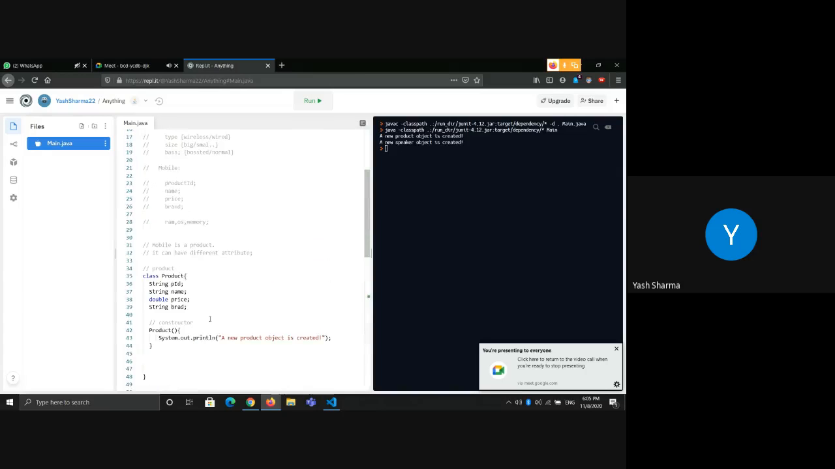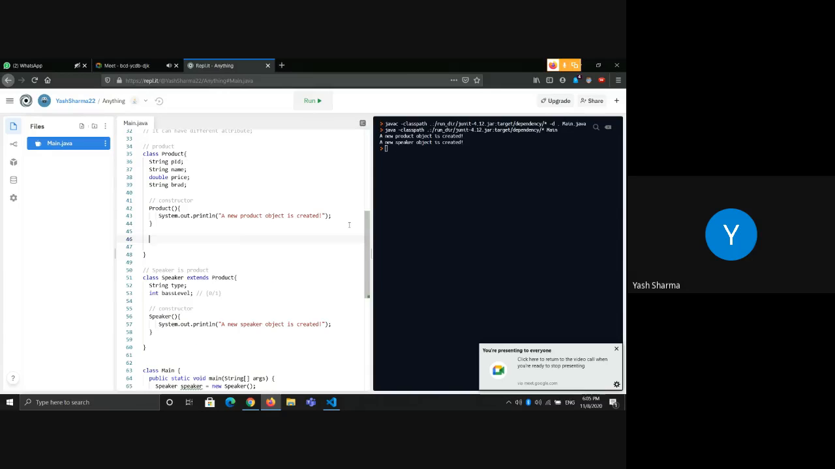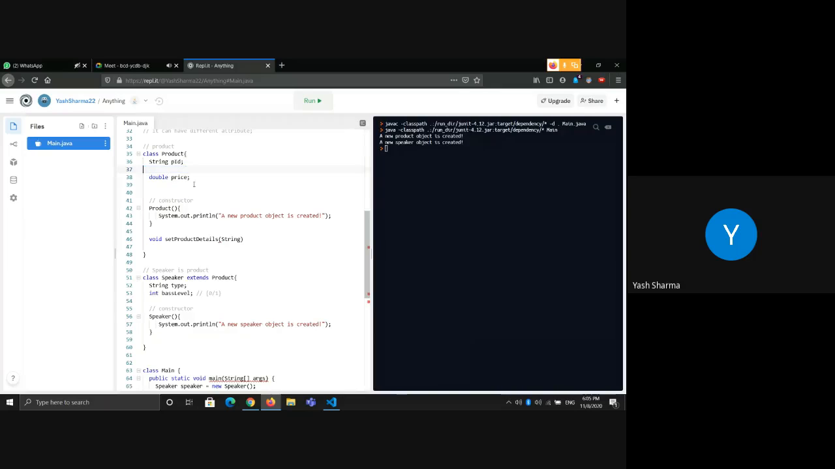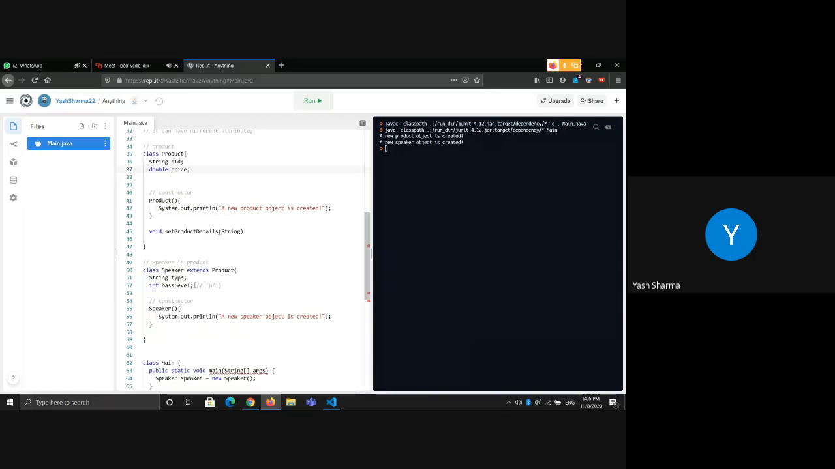Let's just again type in some methods. Void set product details. It will take a string. Let's just decrease some variables, the code will be very long otherwise. And yeah, okay. So first of all, it takes a PID, and it takes a double price.